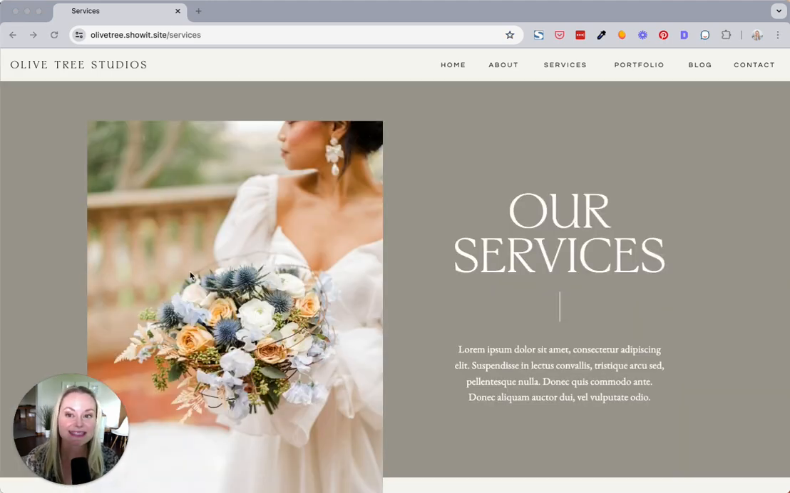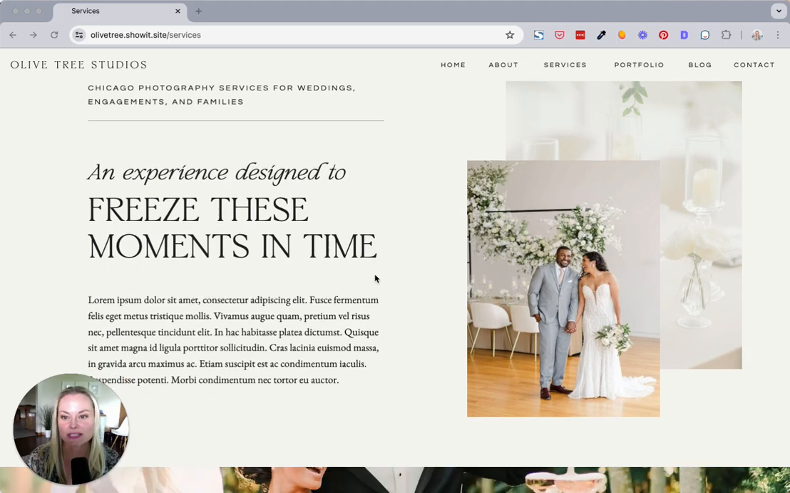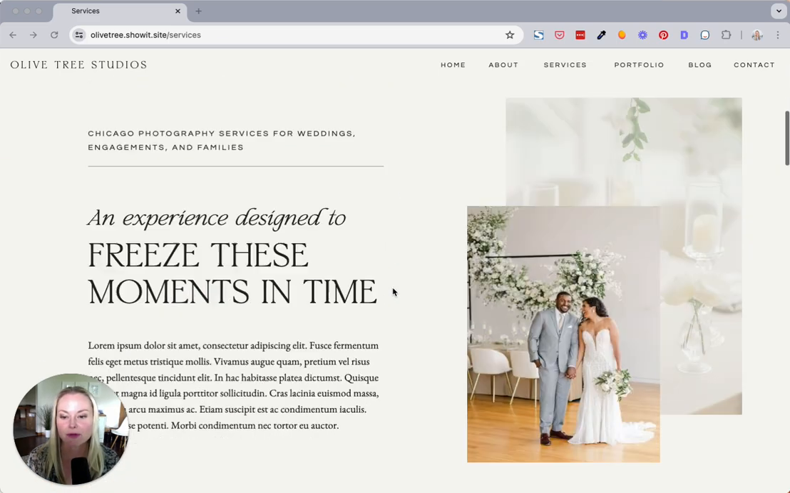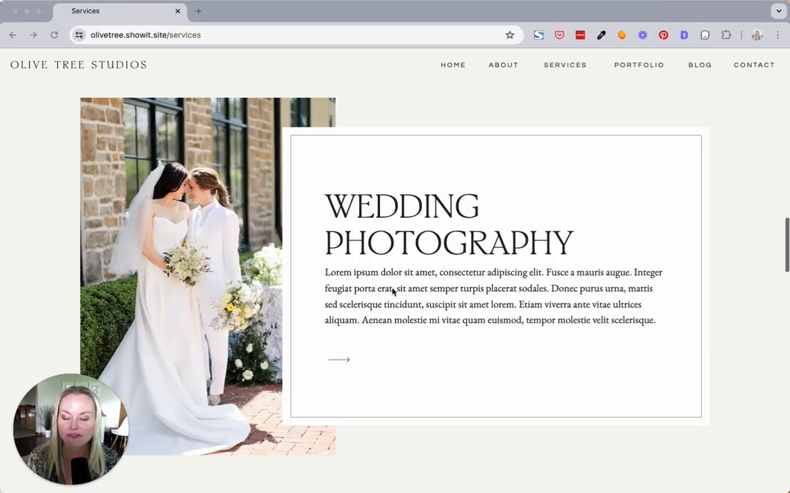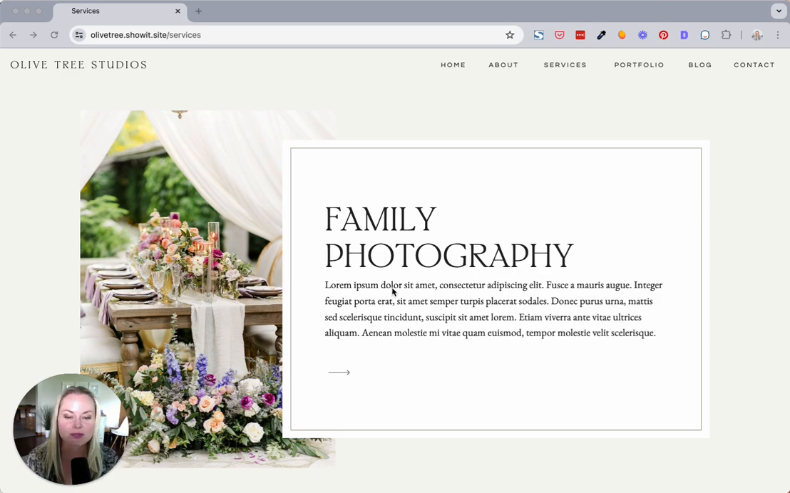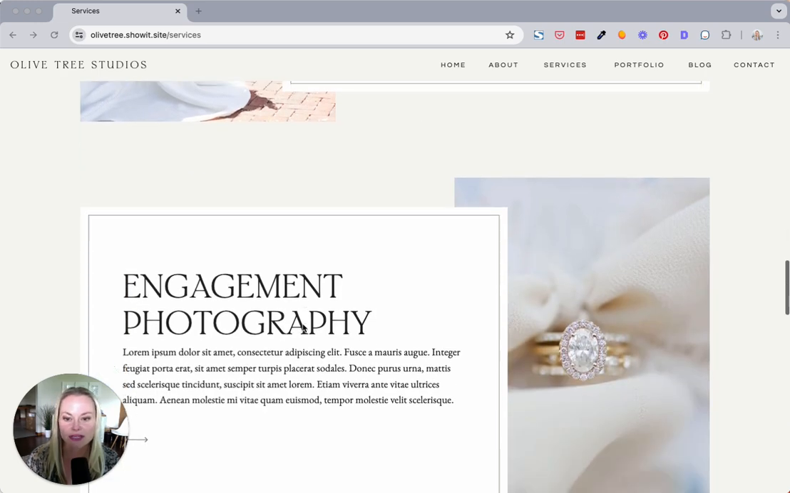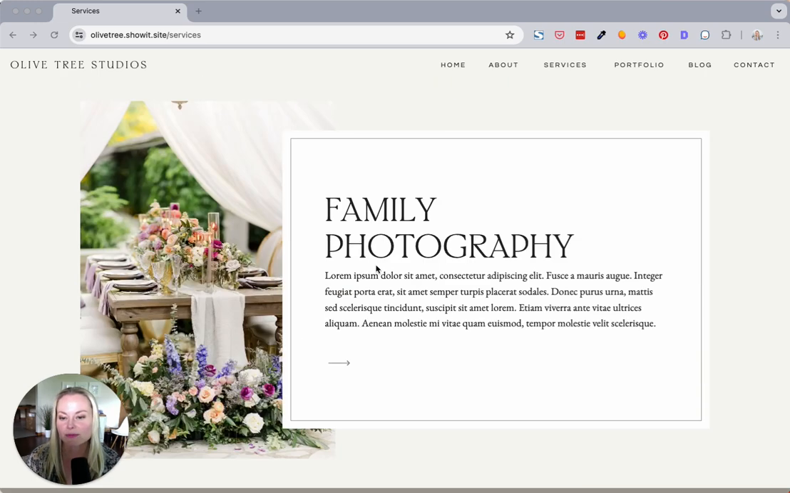Speaking of the services page, we have a couple different options for how you could actually lay out your services. If you want, you can have one big services page that lists several services. So as you can see in the demo, this is designed out for a photographer who maybe offers a few different types of photography. But you can also imagine if you're a planner and you offer full service, partial, and event management, this would be a really easy swap.